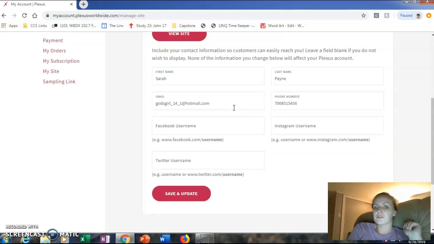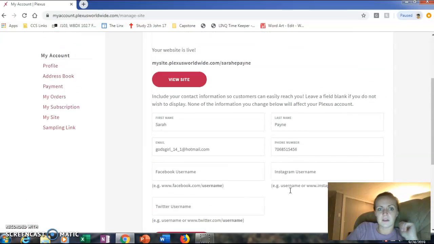This is where you can add other information. You can add your Facebook username, your Instagram username, Twitter, any of that, save and update that.